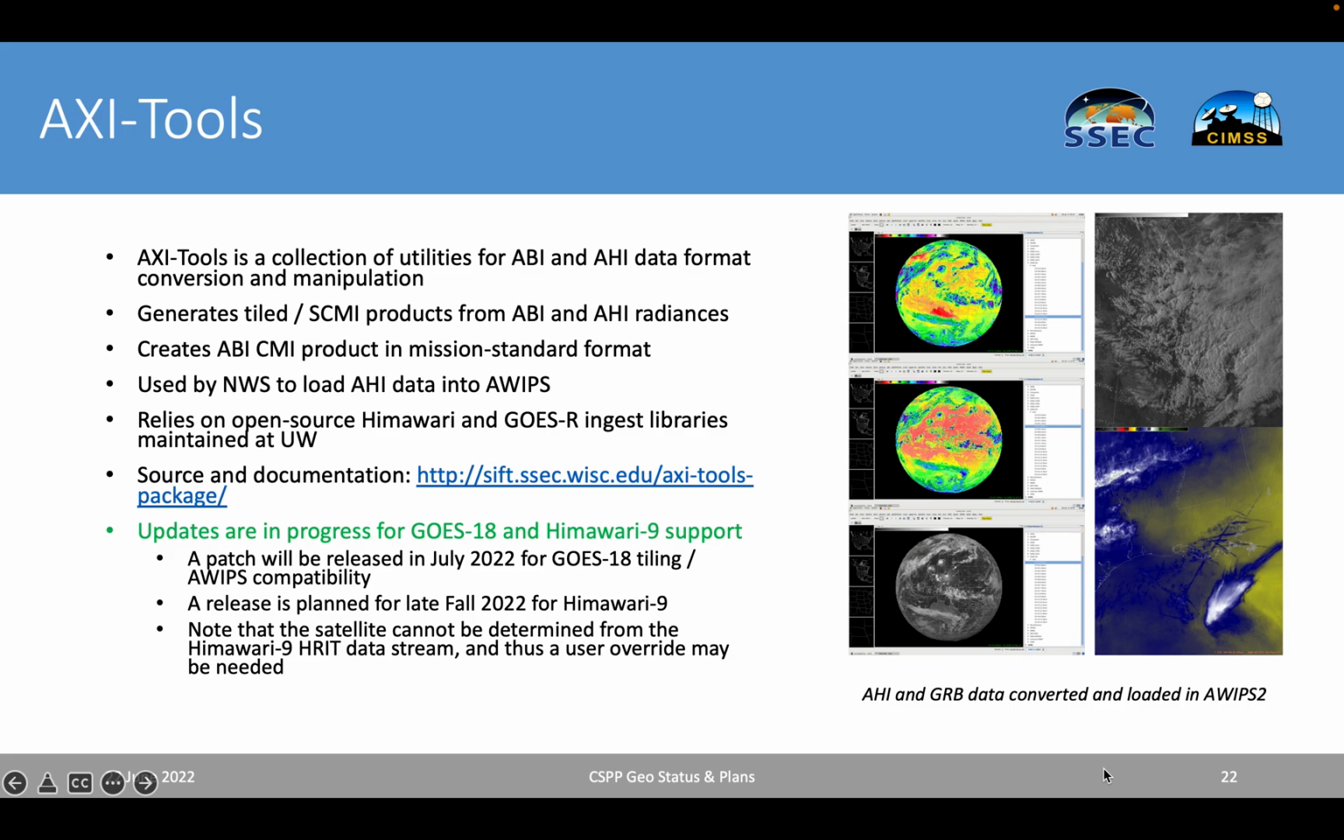We have a package called AXI Tools, which is a set of utilities for ABI and AHI, basically data formatting mainly. It produces tiles that are compatible with AWIPS. This is being used by the National Weather Service.